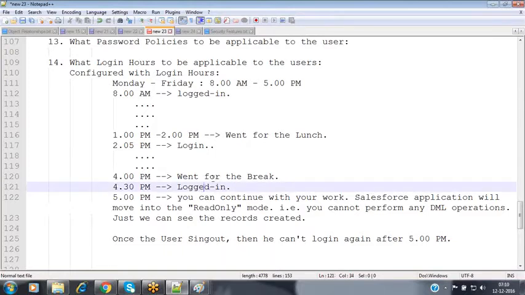Now, in tomorrow's session, we are going to discuss permission sets. What exactly are permission sets? What is the use of permission sets? What is the difference between a profile and a permission set? How can we create permission sets and assign them to users? We'll see practically. Along with that, we'll see login history and the audit trail.